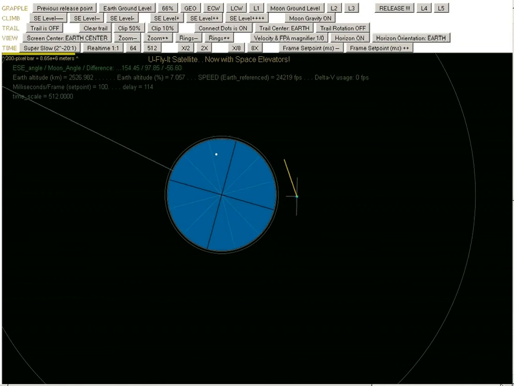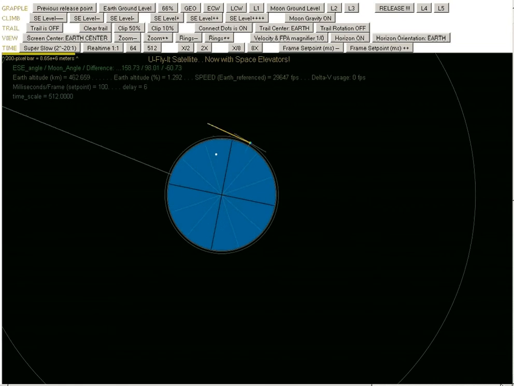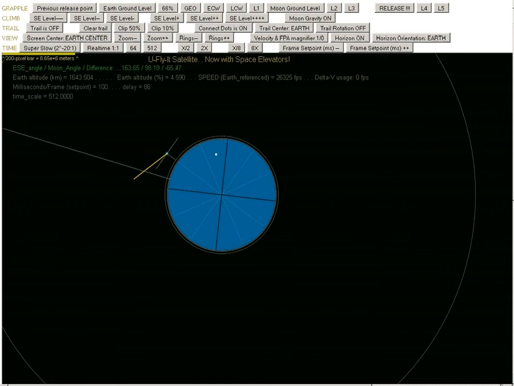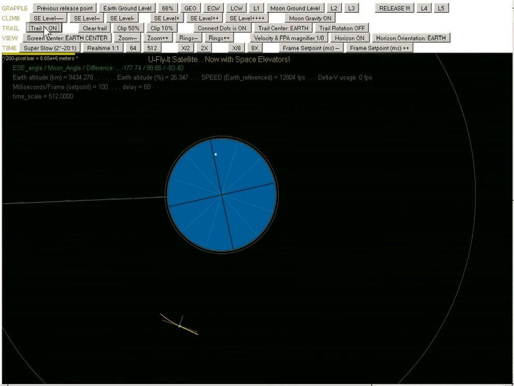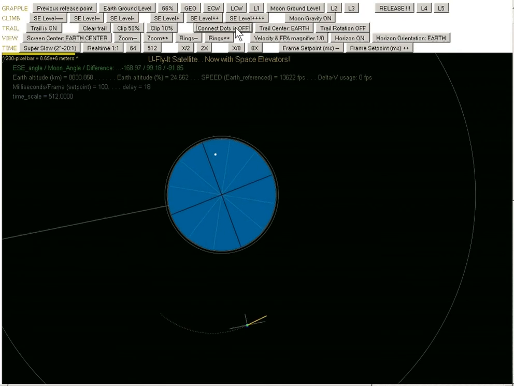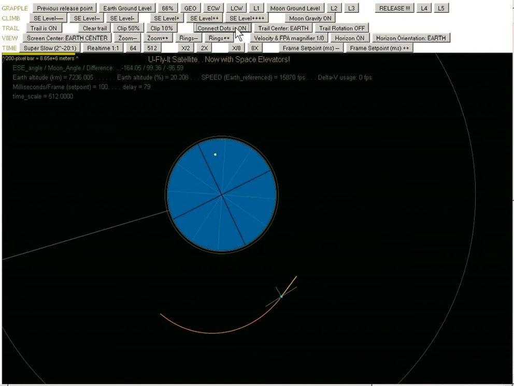Okay, this is the UFlyET satellite and space elevator simulator. This is video 2. We're flying around in the original orbit, just like where we left off, and the trail's off. Now the trail is on, and I'm going to connect the dots too. So the dots are not connected. Now they are. Okay, good.